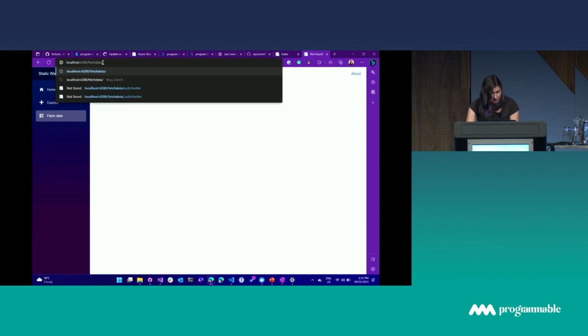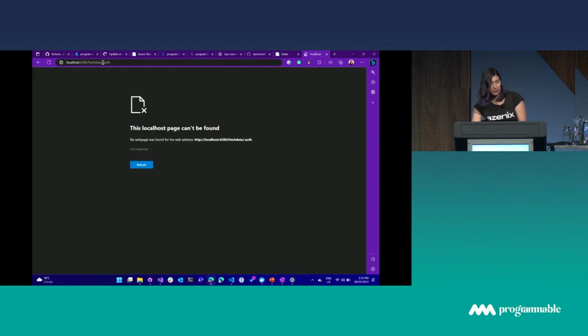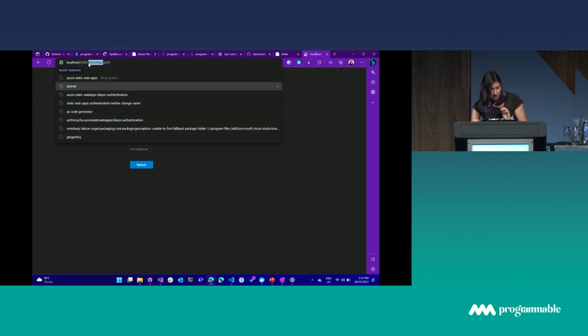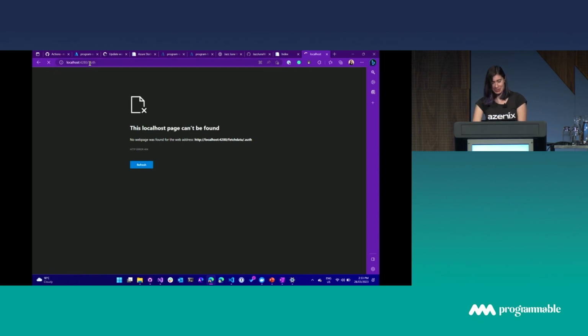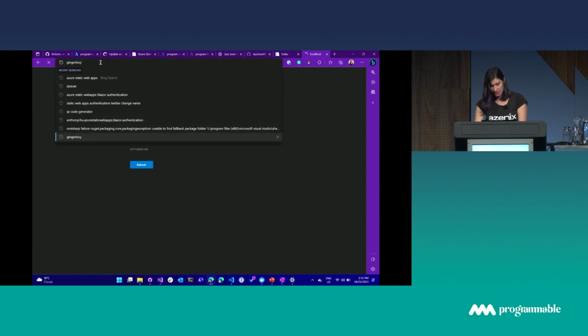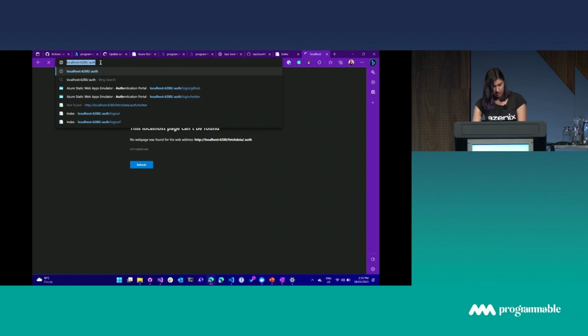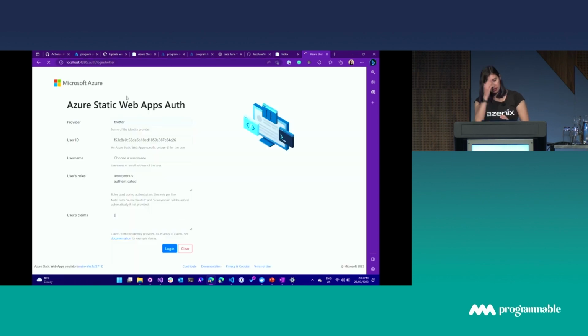Can't remember the URL now. .auth. There's something, I have to take out the fetch data, that's why. So usually you would build into your app, you would build in the, here you go. So you have the .auth/login/Twitter. So here you go.